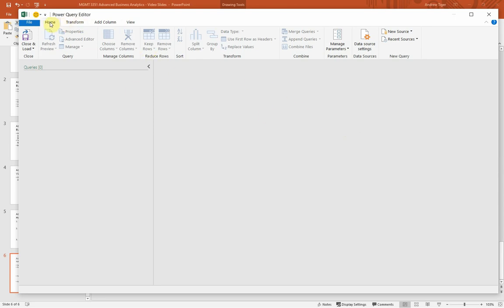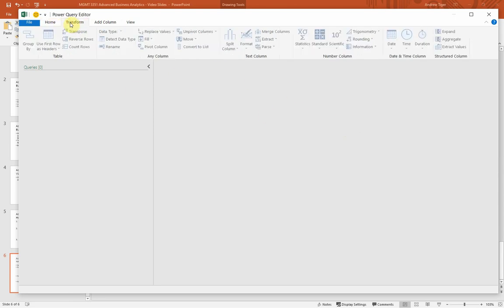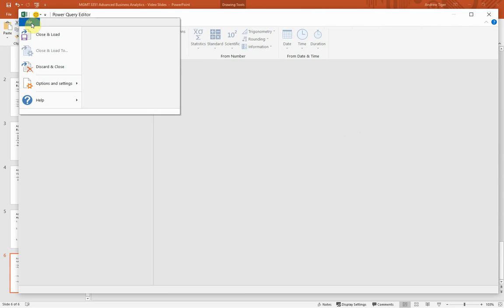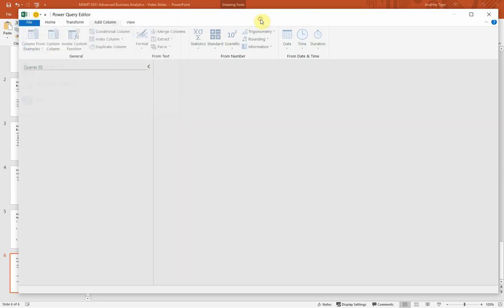We'll learn about how to do a lot of different ways of manipulating data, adding new calculated stuff to the data, and ultimately loading it to Excel, either to an Excel worksheet, which is generally not the best thing to do. More importantly is to load it to something called a data model that we'll talk about later on. So we're going to learn how to use Power Query this week.